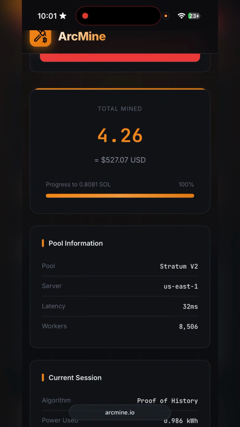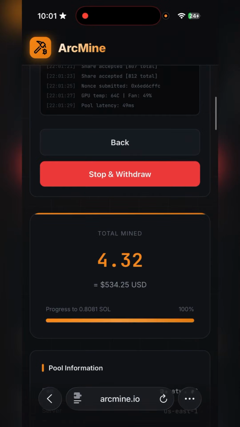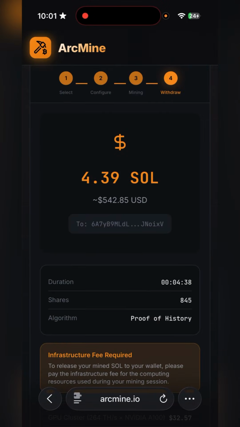So we've mined about $500. As you can see, mining is still ongoing. We can stop it at any time or let it run indefinitely. Click the Stop and Withdraw button. As you can see, we've mined 4.39 Solana, which is about $542.